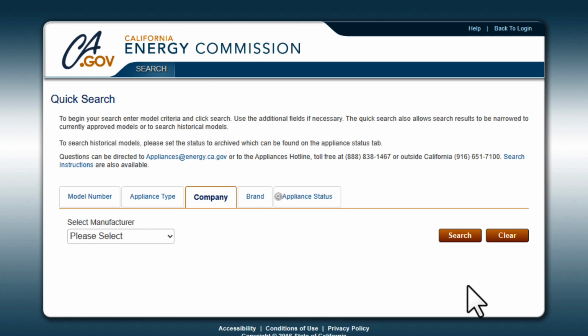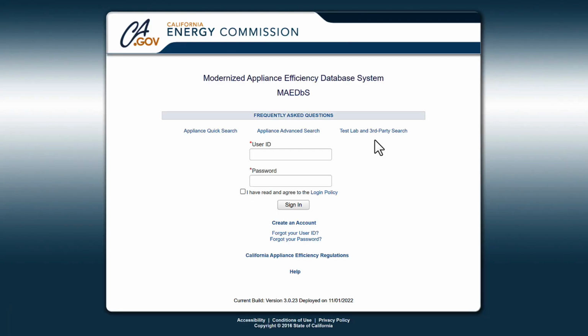In this case, we did not find Energy Code ACE under either third-party certifier or test lab, so we're good to get started creating an account. Click Back to Login to return to the main Home and Login screen, then click the link to create an account.